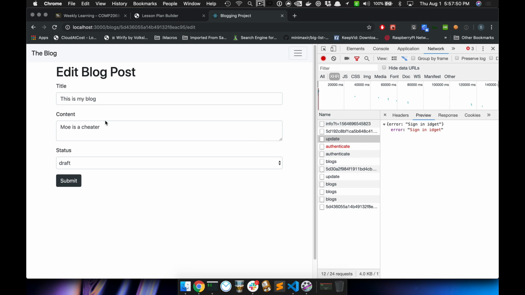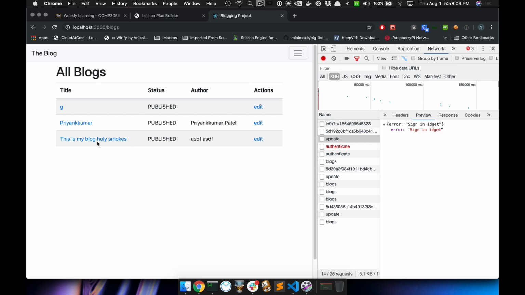So if I edit it, this is what I was talking about. I can't edit the text area. Something's goofy there. I'll fix that in a second maybe. This is my blog. Holy smokes. Should work. Should be published. There we go. This is my blog. Holy smokes. So it's working. The edit's working.